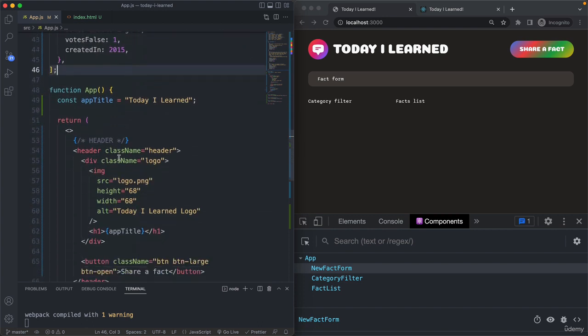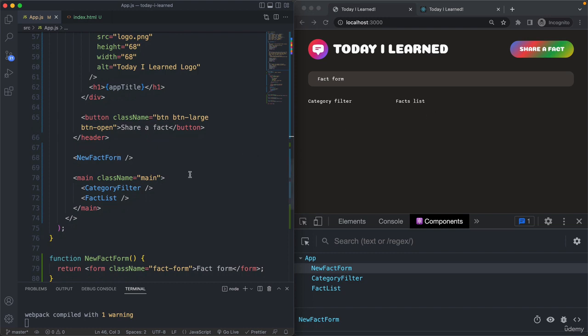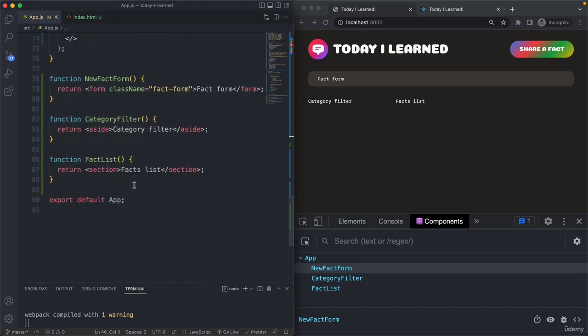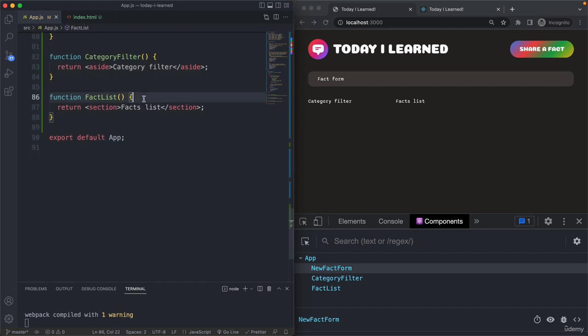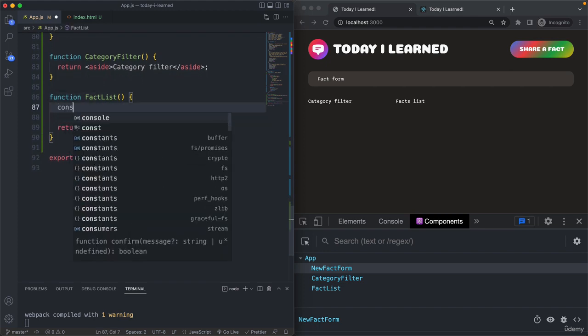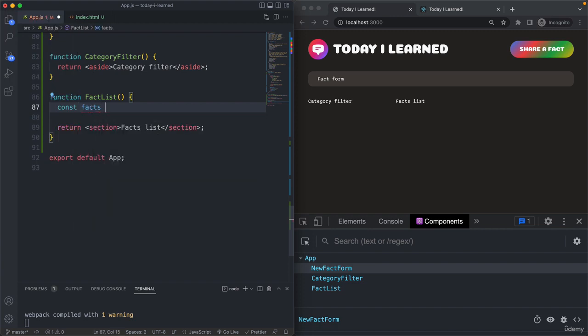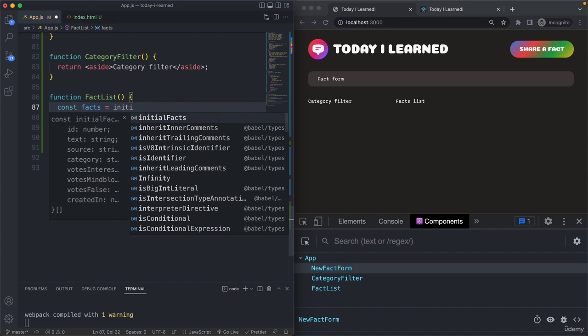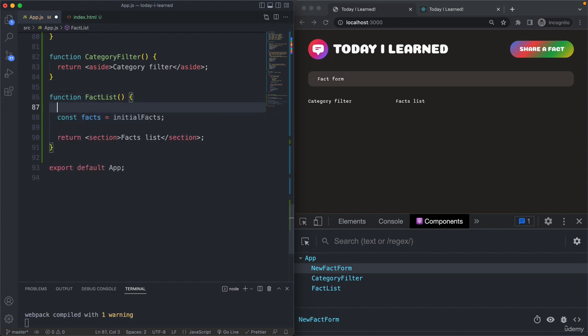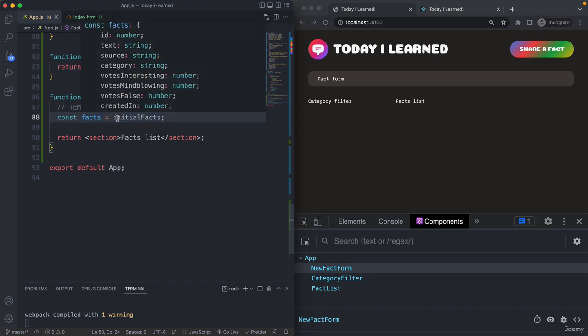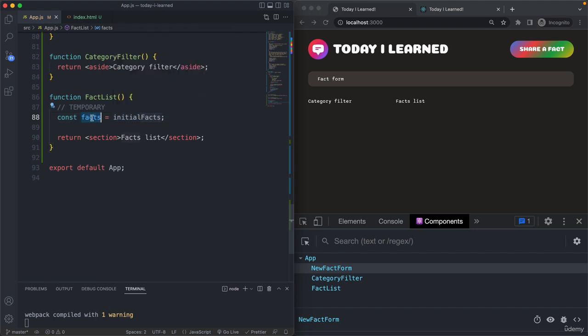Okay, and now let's go to the component that has this list. So that's the fact list component. Okay, and here let's create a variable called facts, and let's set it here to initial facts. And this is just a temporary variable. So let me write that here. So this is temporary, all right? We are only doing this here while we are still using this fake data. And so here, instead of using initial facts, we basically create a new variable which holds the exact same data, but with a different name.